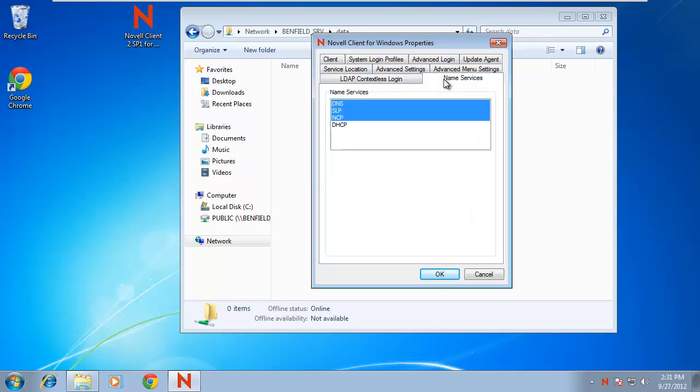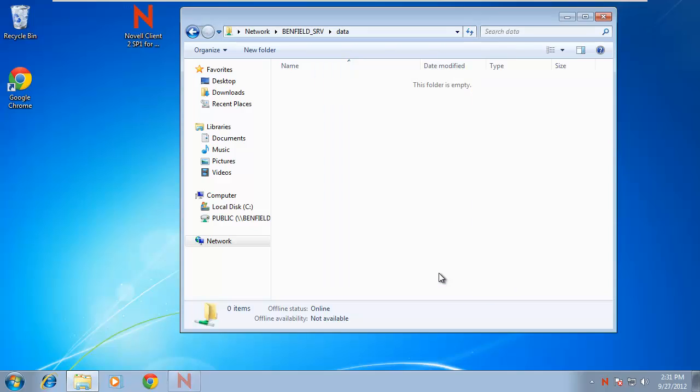And then name services. We're running DNS, SLP, and NCP. We're not running DHCP. So there's a lot of options under the Novell client, and I just want to show that real quickly. That's one place to get to all those things. You can get to many of those other items also by right-clicking, some of those items I should say.